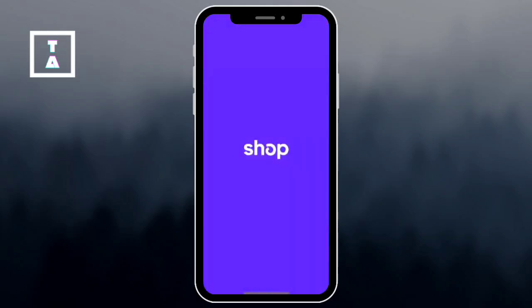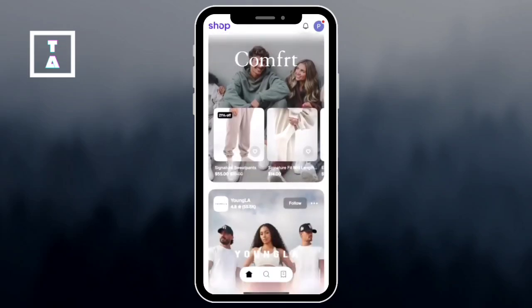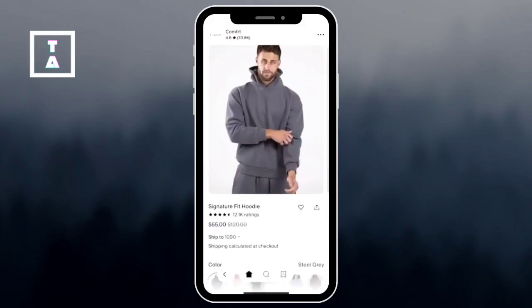In today's video, I'll show you how to cancel an order on the Shop app. Let's get started. First, launch the Shop app on your mobile device and sign in.